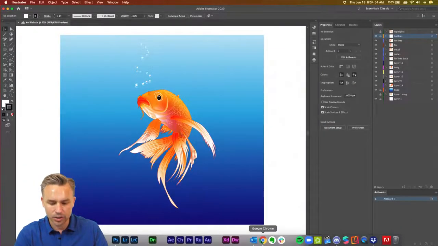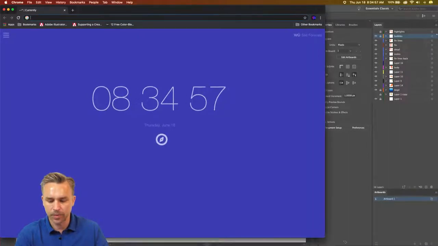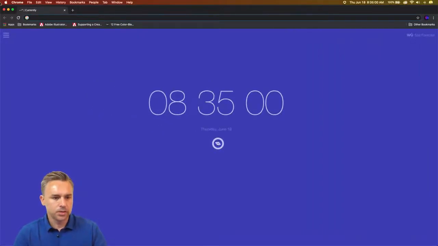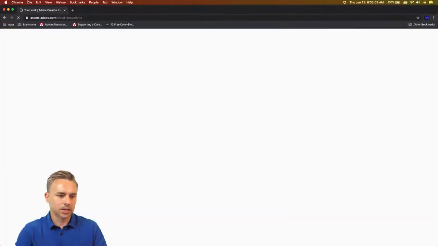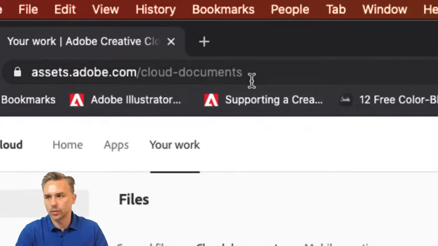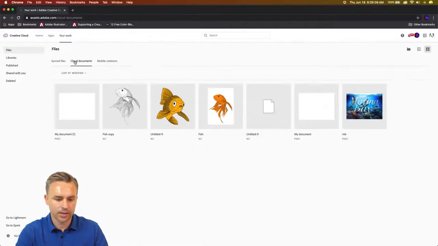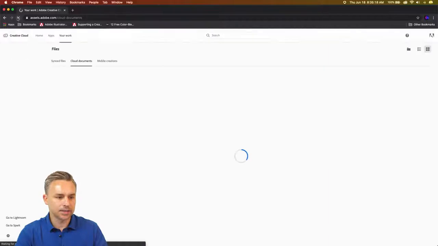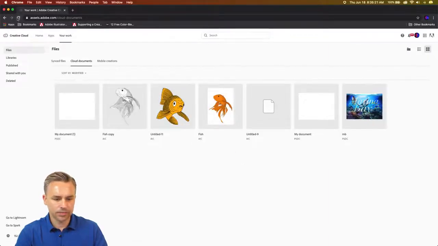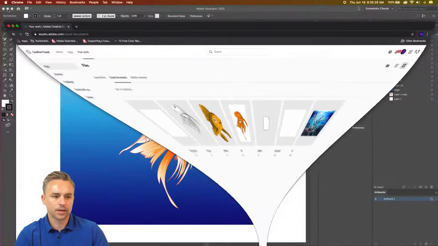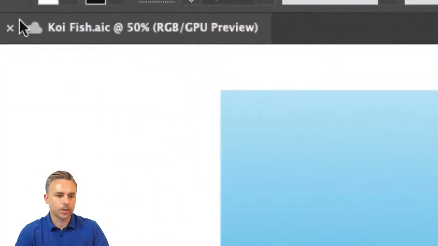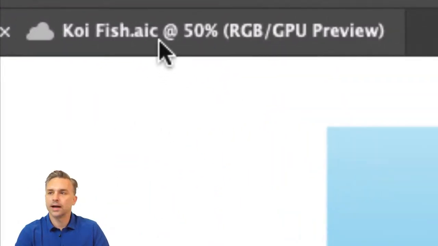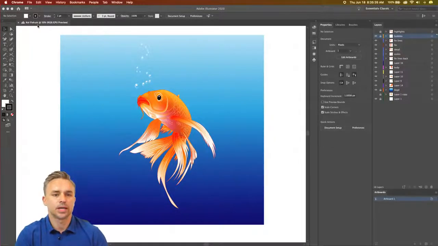What I like to do is check it in the browser. This is where it gets to be pretty powerful. So check this out. We'll go out here to assets.adobe.com, Cloud Documents, if you want to get right there, but basically it's this tab right here. You can see the fish that I was working on. We'll just give that a second. In fact, let's just hit refresh. We'll see it appear in this browser window. But the cool thing is I can always take a look right up here. Sure enough, it's an Illustrator cloud file, and I'll be able to share that with you in a second.